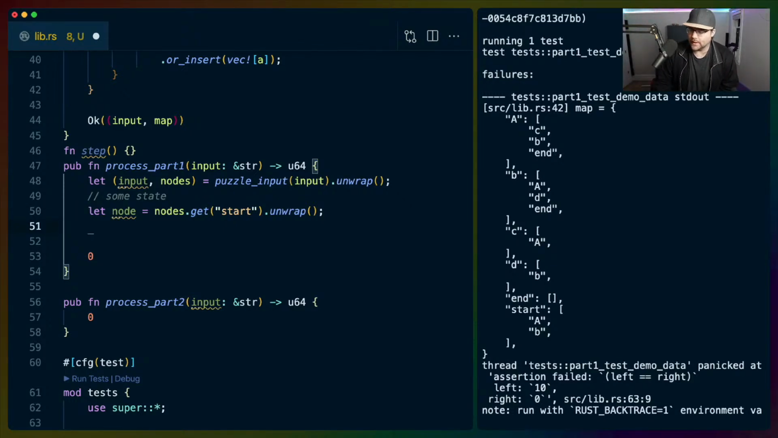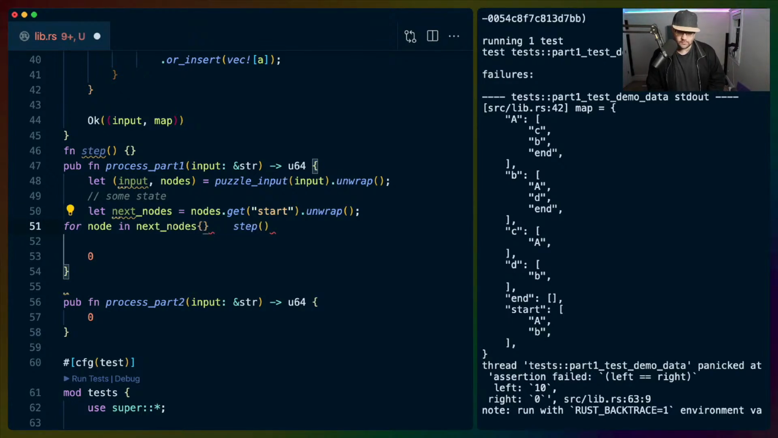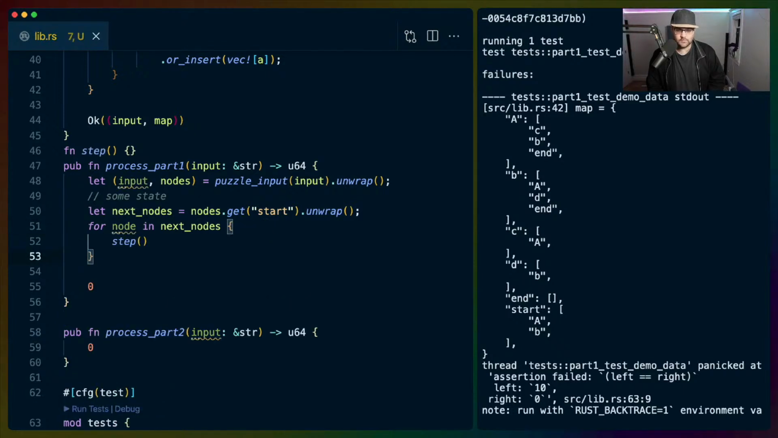So we would nodes.get start, right? And then start, that's subnodes, right? This is what gets us the vec. Yeah. So then we have next nodes. We need to basically step, like we need to do something like for node in next nodes, step, right? And then this is the call that gets us the recursion.